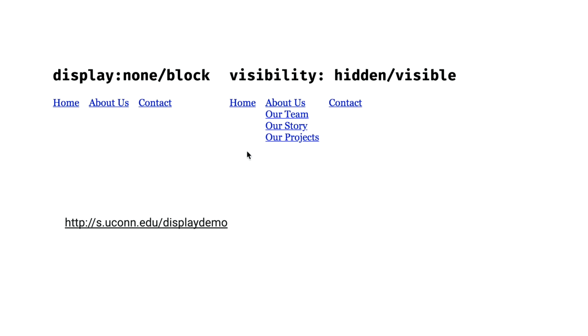So here's display none, display block, and there's visibility hidden and visible. The one on the left is accessible, and the one on the right is accessible. So why should I know or care what the difference is?